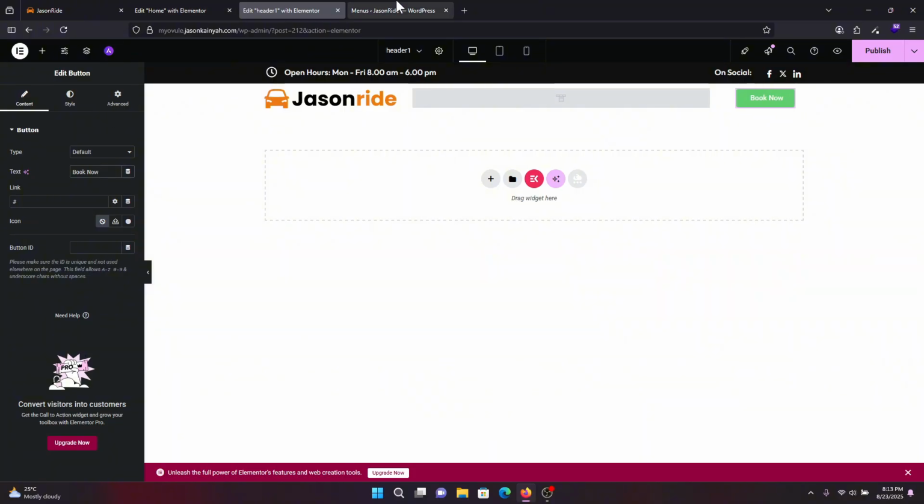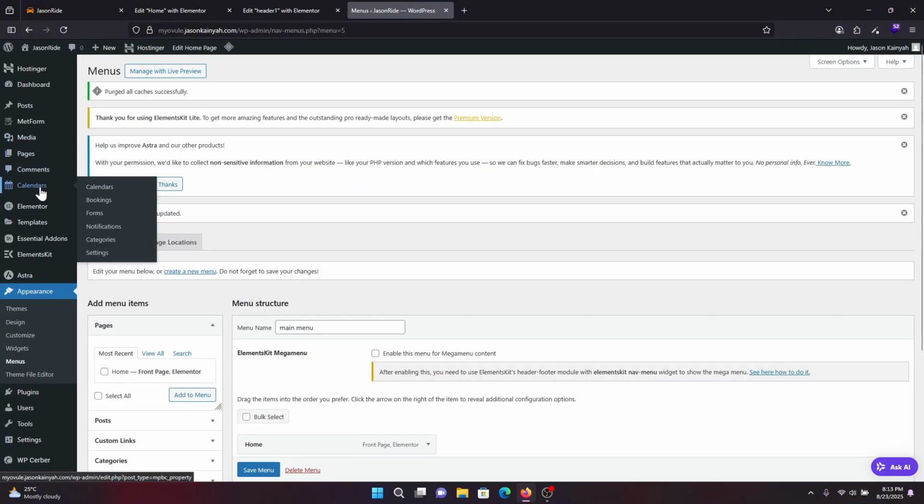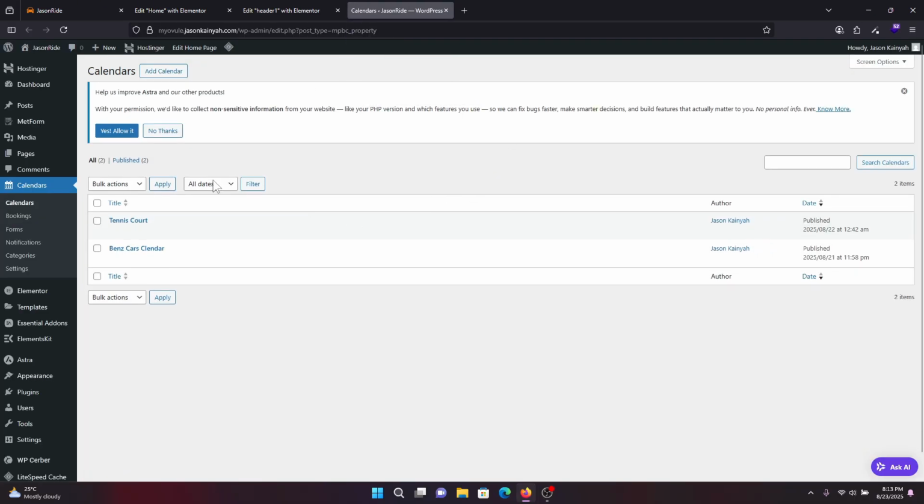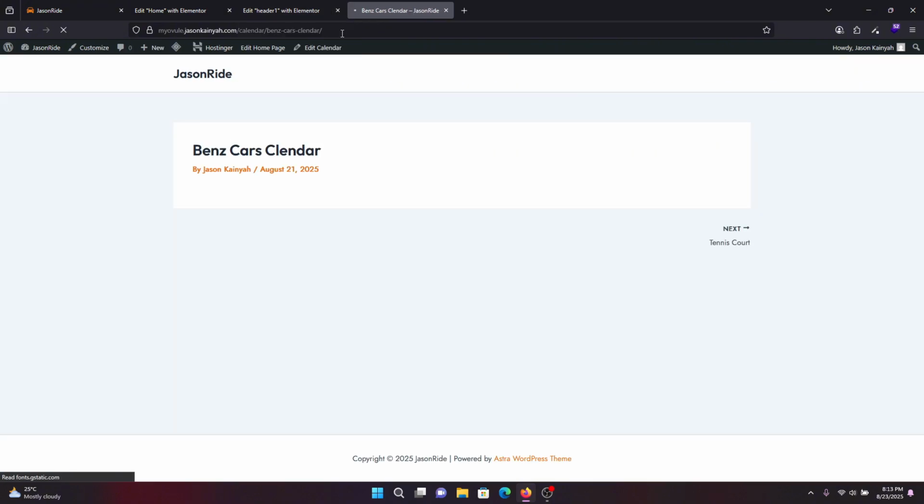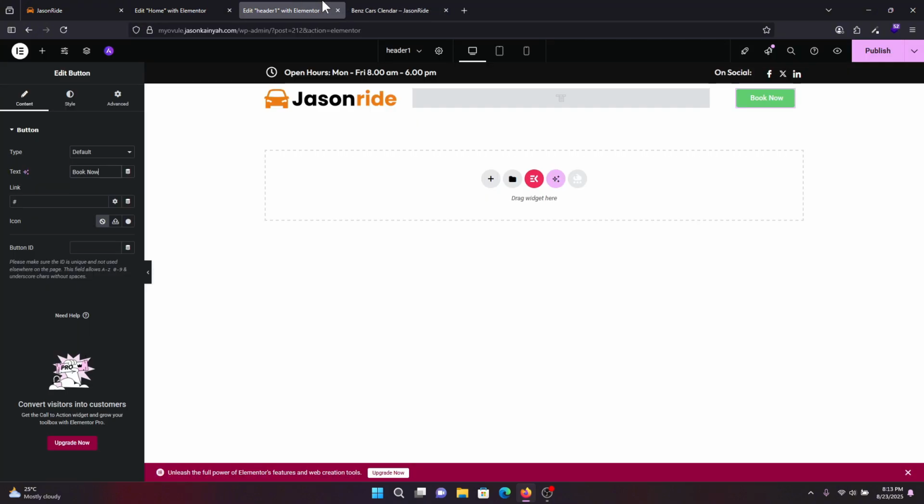now. Okay, and I want to actually link it to one of the calendars. Okay, so I can go to calendars and let's see, maybe this calendar, the Benz cars calendar. I can click on view and I can copy it. Okay, and I can paste in the link over here, Benz cars calendar.